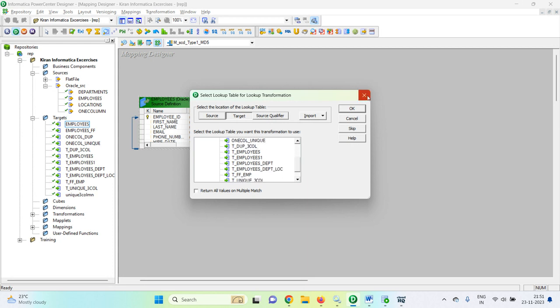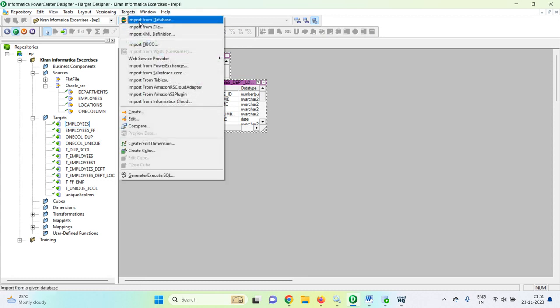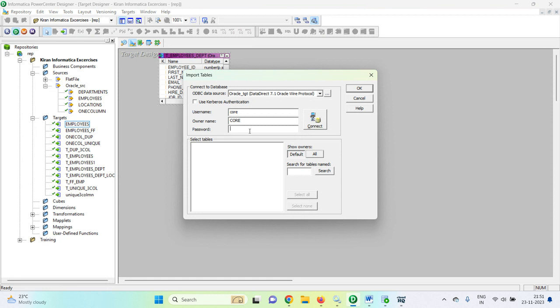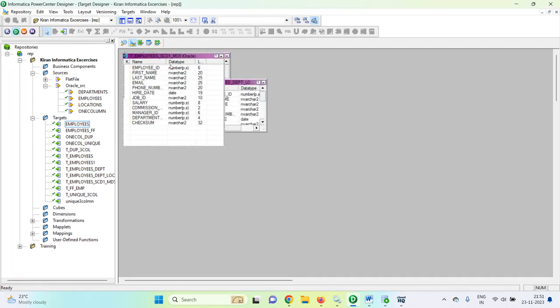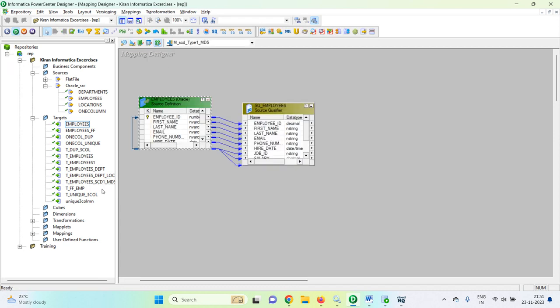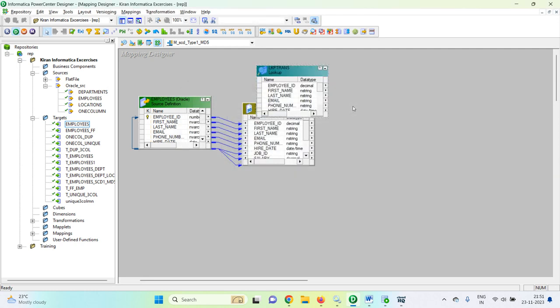We have not imported our T_EMPLOYEES_SCD1 table, so we have to import it from the schema. Here we import SCD1_MD5. Then we get this MD5 checksum also. We go for the mapping and drag and drop the table. We have to go for the lookup transformation, so here the target MD5.